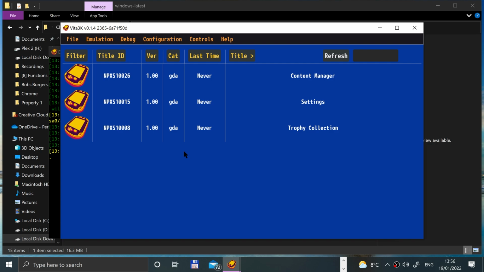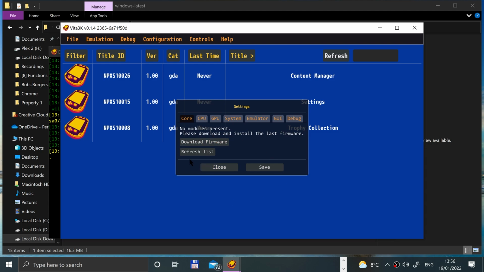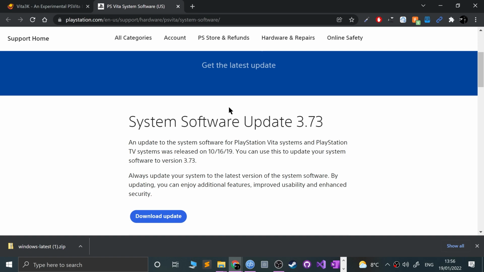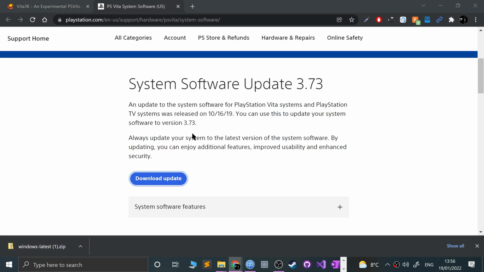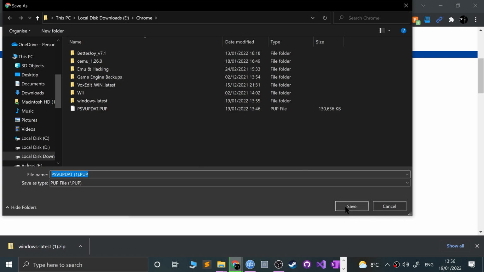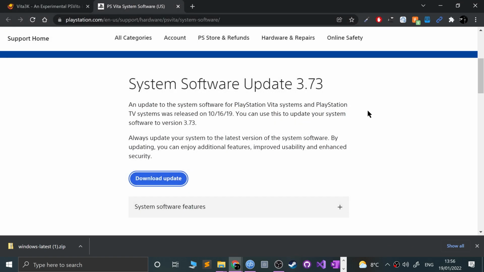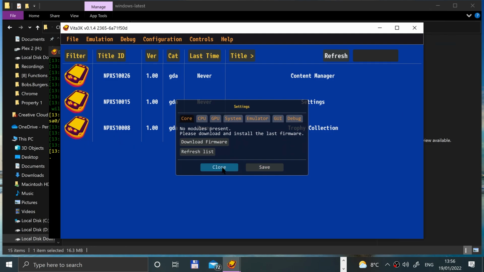There are a few areas that we want to go to. If we go to configuration settings, right now there's no firmware present, and if you click download firmware, it takes you to the PlayStation website and you can download the latest PS Vita firmware. I always have this issue with PlayStation websites: if it doesn't download, just right click it, save link as, and there you go, click save. I've already got it, so I won't be doing that. We'll install that momentarily.